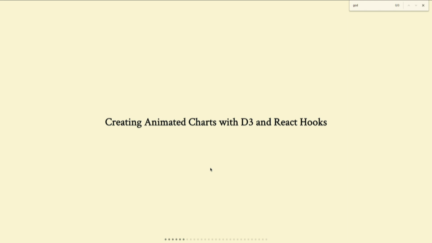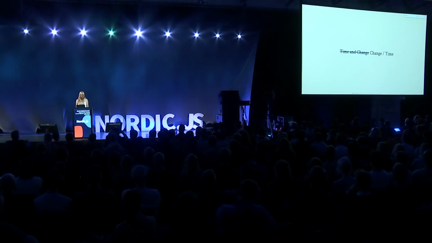Before we jump right into what the title of this presentation promised, which was creating animated charts with D3 and React hooks, I think we need to take a step back and focus on one word in particular, and that being animated. So what is animation, really, but time and change? Or to be more precise, change over time. It's about transformation, about transition, about motion.